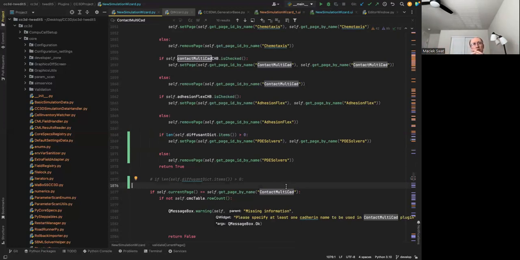So here we are handling the logic: if there are diffusants, we will set the page. If there are no diffusants, we will remove the page. And I think we should test it. So before we do that, Leo, let's go to the designer.